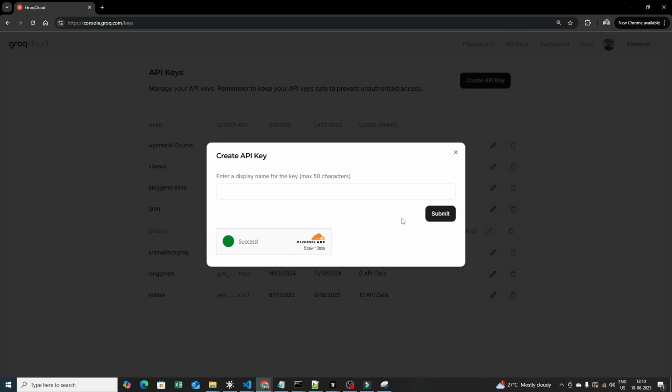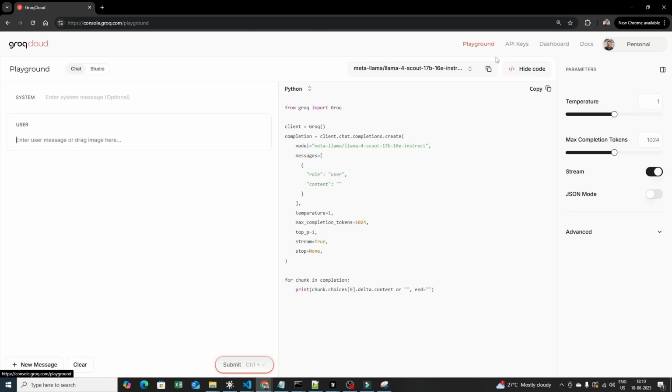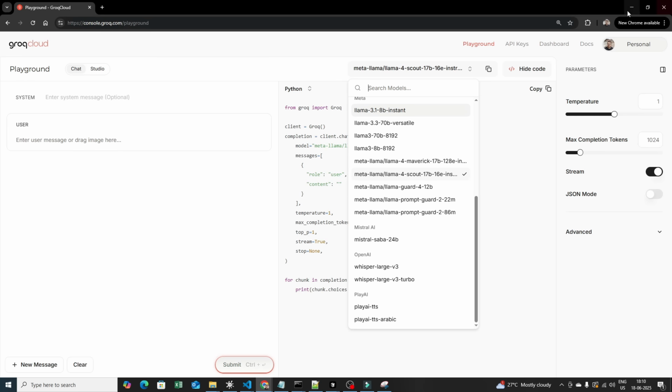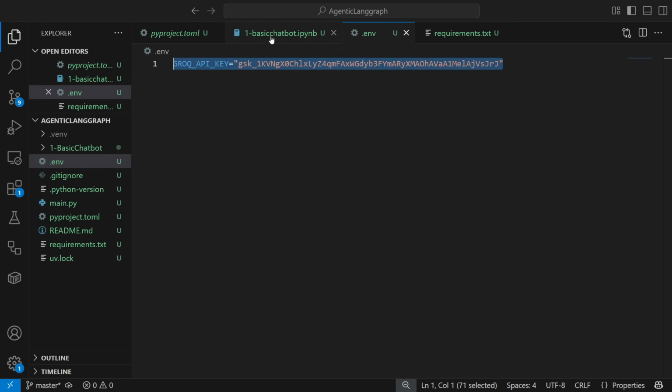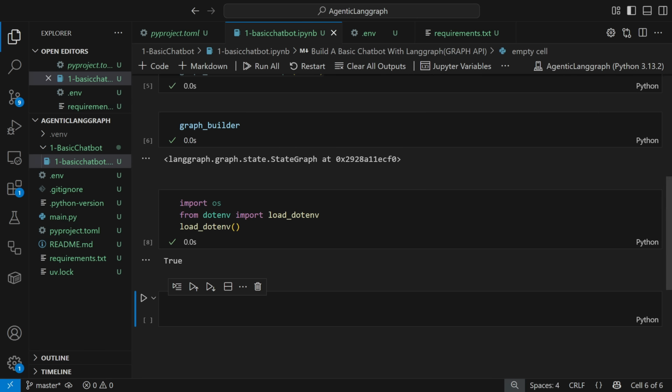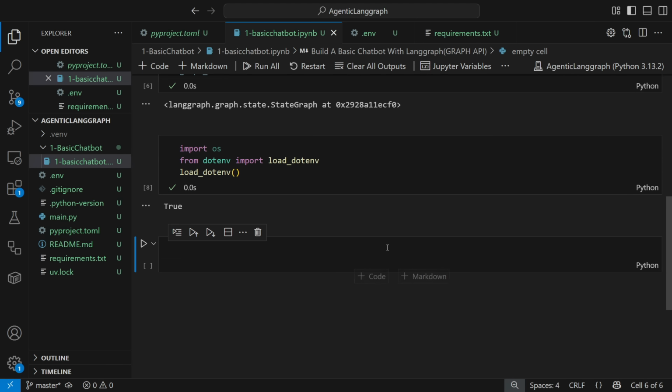Okay, so this API key will be used, and we can use different LLM models in order to develop your generative AI applications. Once this is done, I will quickly go ahead and execute this again since my env has been updated. Then we will go ahead and define our LLMs.